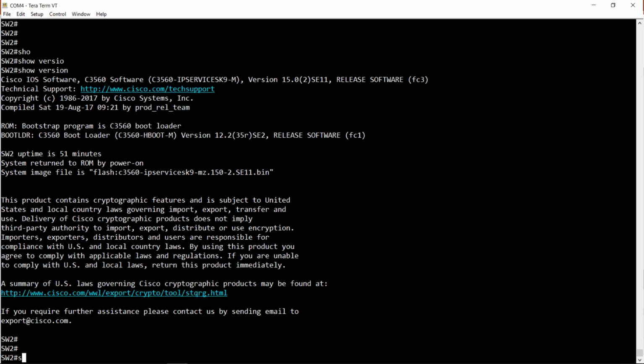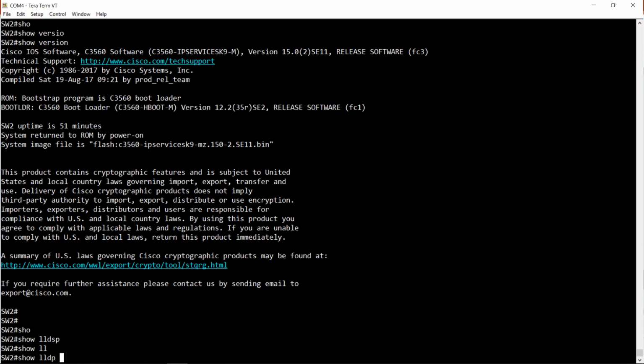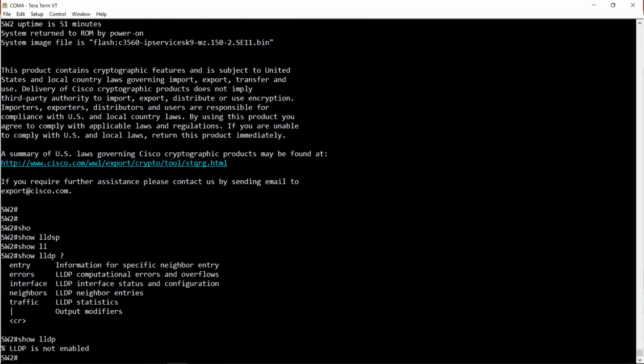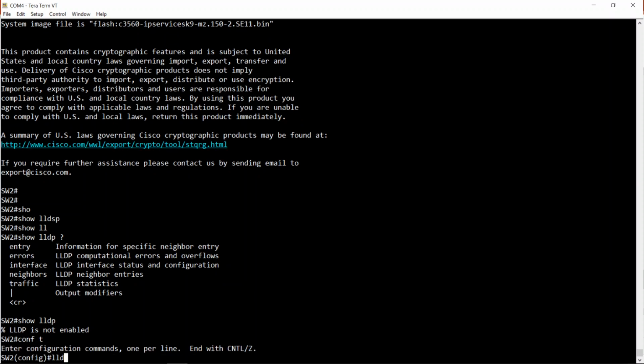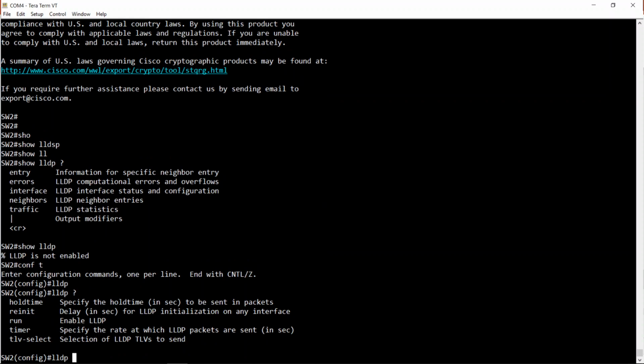Okay, so if I do show lldp, as you can see, by default, LLDP is not enabled. So now we have to enable it. Go into global configuration mode, use the command lldp, and it's going to be run.